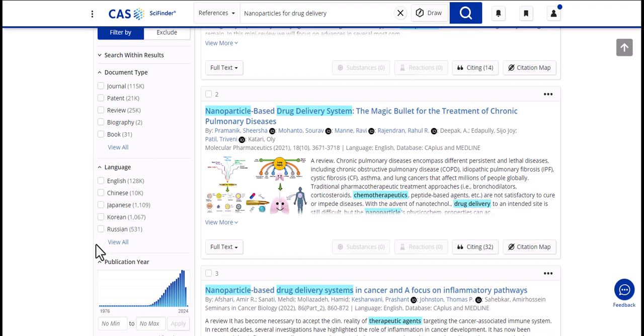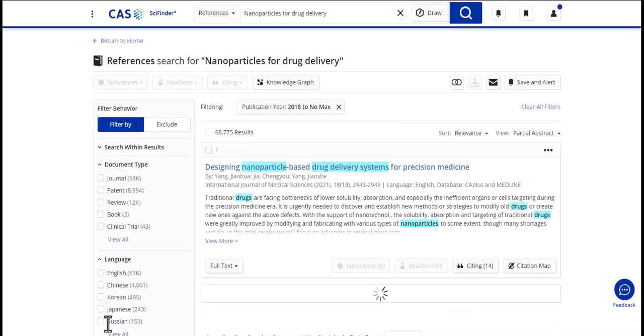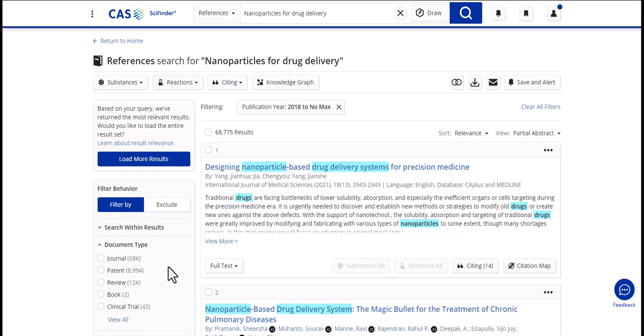For this example, let's assume that the assignment requires articles published within the past 5 years. We can use the date filter to create this search parameter. And now we have cut the amount of search results significantly.